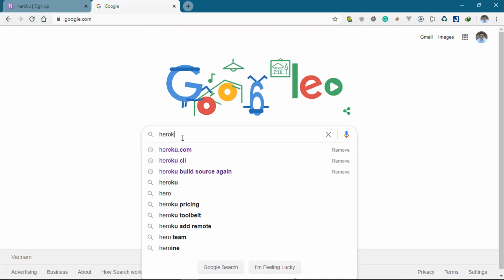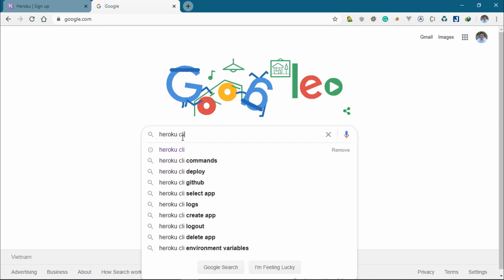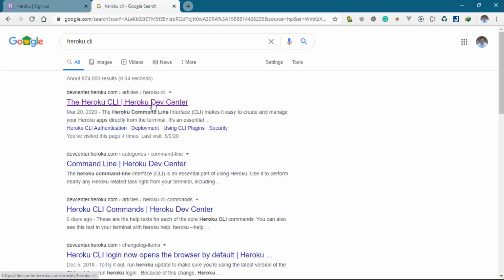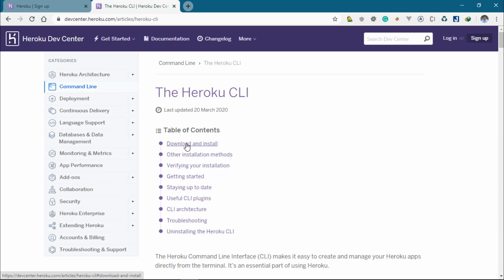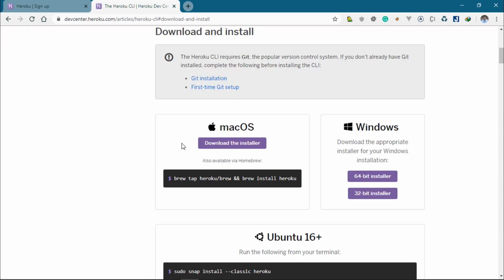Next, we need to install the Heroku CLI. The Heroku CLI requires Git. If you don't already have Git installed, download and install Git before installing the CLI. Depending on your OS, you should choose which one is the best for you. I have also installed the CLI, so I will skip this step as well.